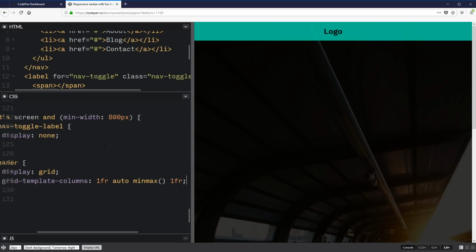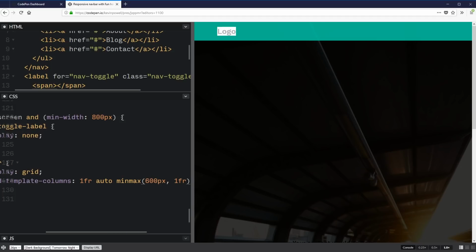1fr. So to explain what I'm doing here, I'm setting up 4 columns. fr is a fraction unit, so it's pretty much leftover space. So I want leftover space on the left and right. Auto, the logo, I want it to be in one that's automatically generated, and my navigation is going to go in one. I'll say a minimum of 600 pixels, and at maximum 1fr. I'm wondering if I need to change that.